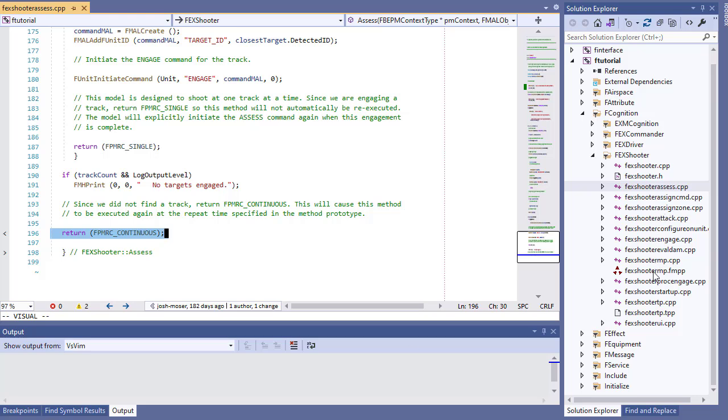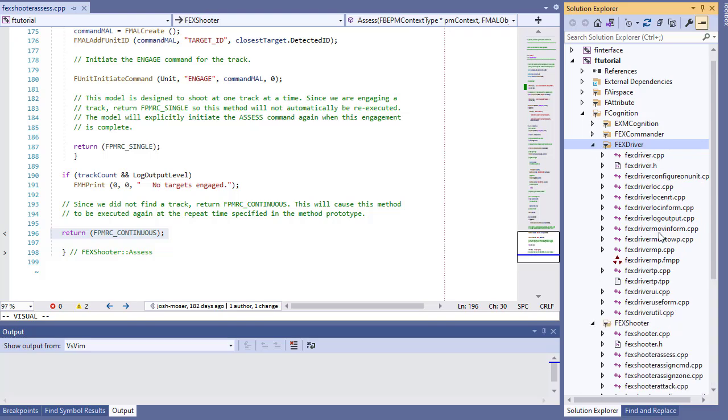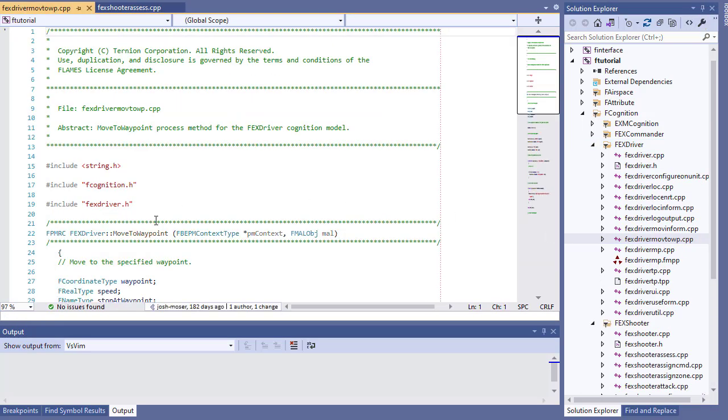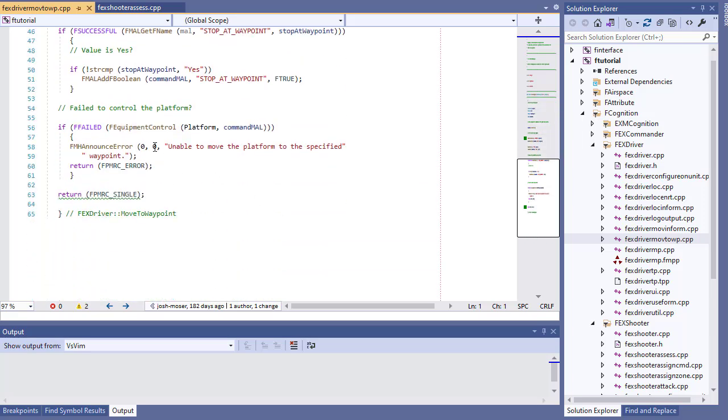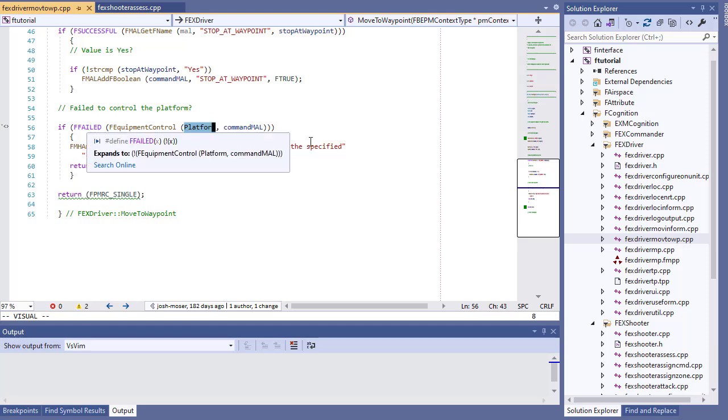First of all, we're going to look at the move to waypoint command. That's an FEX driver. Here's move to waypoint. As you may not know yet, normally movement commands end up calling equipment control for the platform. They're building up a MAL, calling the platform and telling it, this is what I want you to do. The platform is then going to continue to do the command it's been given until it completes. So how do we know that it's completed?